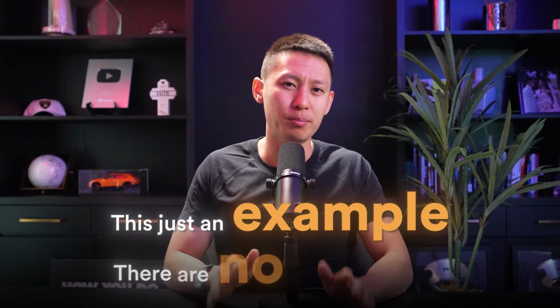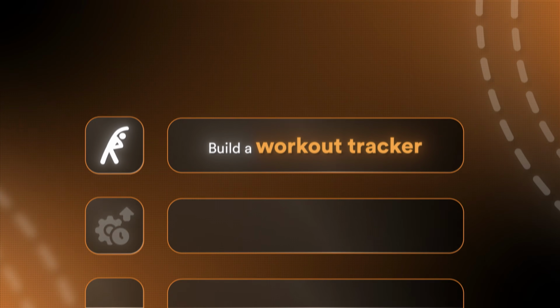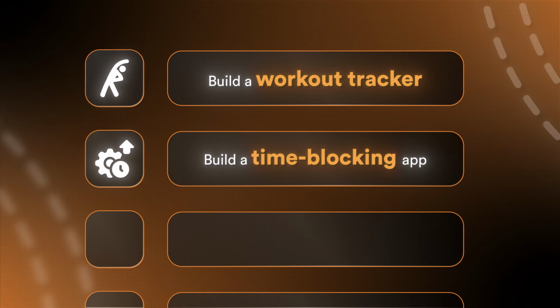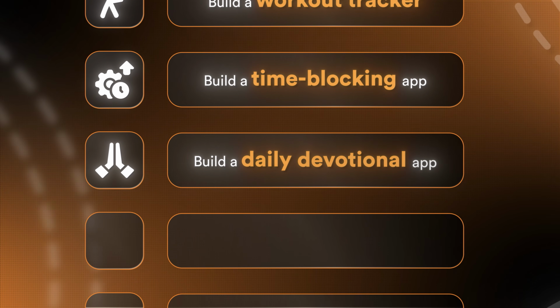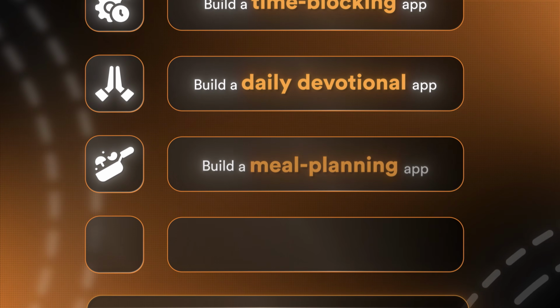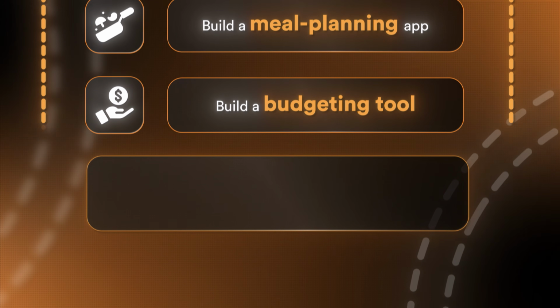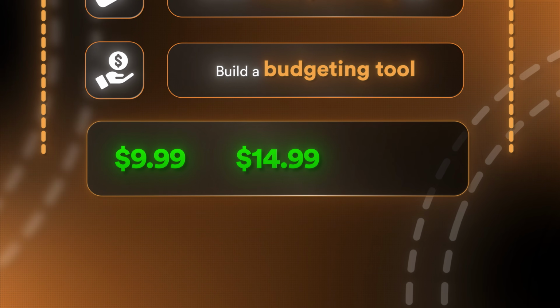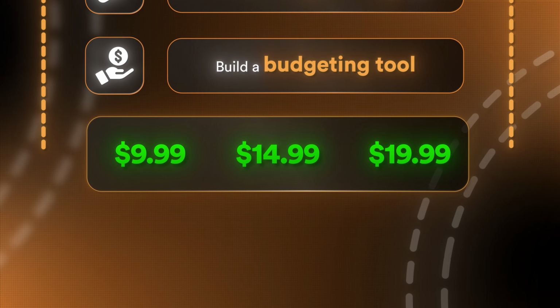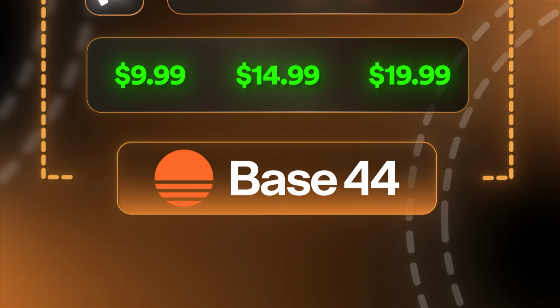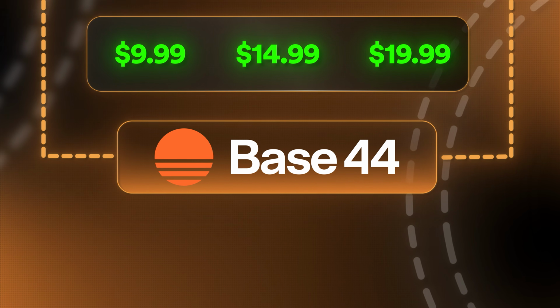Now I want to zoom out here for a second, because what I just showed you is not about habit trackers. That was just one example. Think about what you could build with this exact same process. You like fitness? Build a workout tracker. You're into productivity? Build a time blocking app. You're in the faith space? Build a daily devotional app. Cooking? Build a meal planning app. Finance? Build a budgeting tool. Every single one of those can charge $9.99, $14.99, even $19.99 a month, and every single one of them can be built in Base 44 with the exact same process that I just showed you.